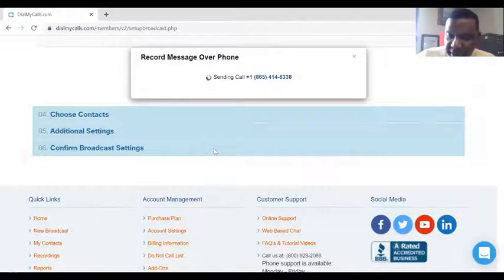So I stop and I press pound. If you wish to re-record your message, press 1. To listen to your message, press 2. If you are satisfied with your message, press 4 now. So I'll usually listen to it.